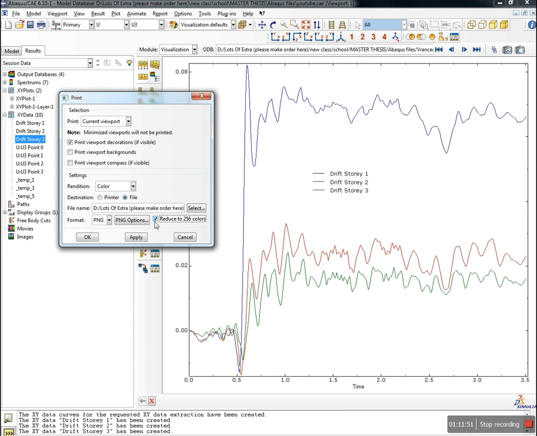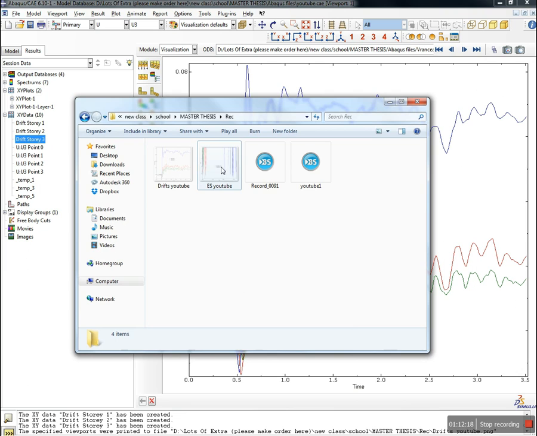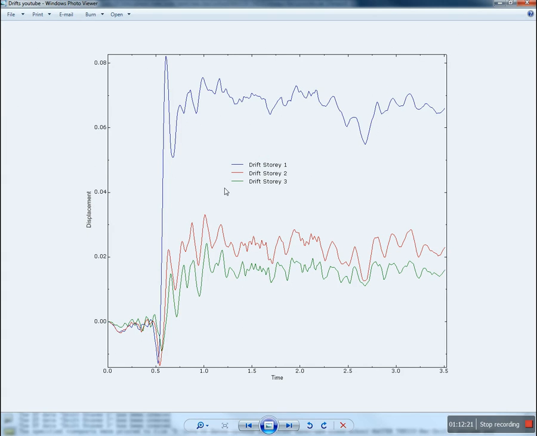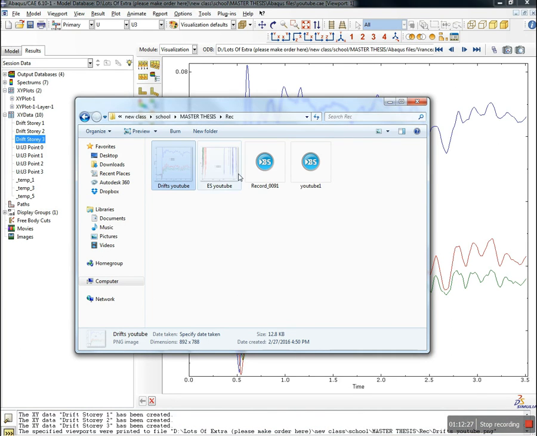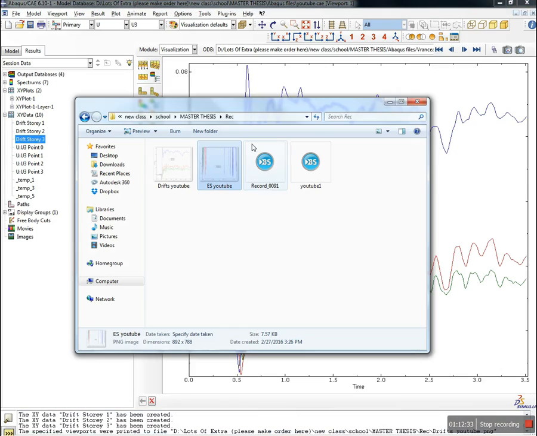I will not reduce it to 256 colors, even if it doesn't matter right now, but sometimes it does when you have something like, how is it called, a stress field or a displacement field in colors on the structure. So I will just click OK, and now we have our picture. We go here, we have a picture with our drifts, and a picture with our stress diagrams. Very well.